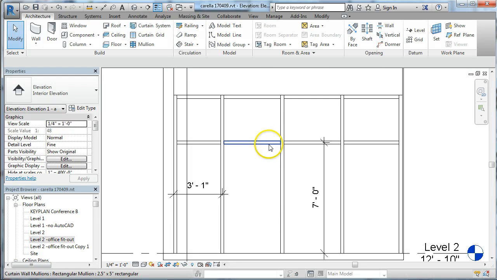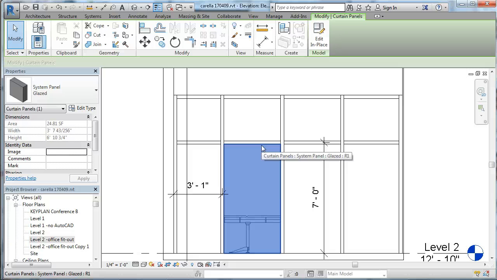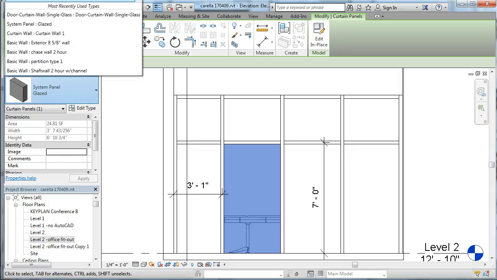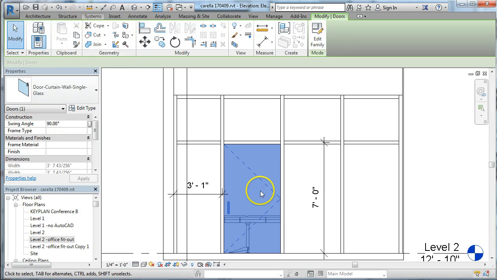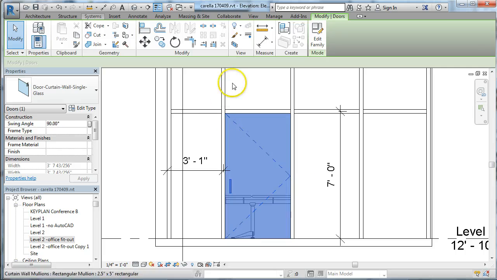The next thing to do, if I wanted for this center, for a door to exist in this panel, is move the mouse over the edge of the panel and tab until the panel reveals itself and becomes selectable. Then you need to replace that using the type selector with a curtain wall door. And there's a door, curtain wall, single glass. And you see that now the door replaces the glass panel.